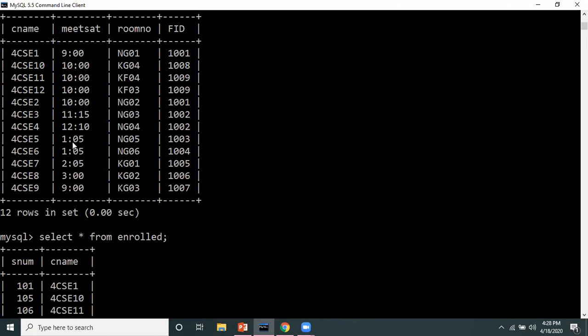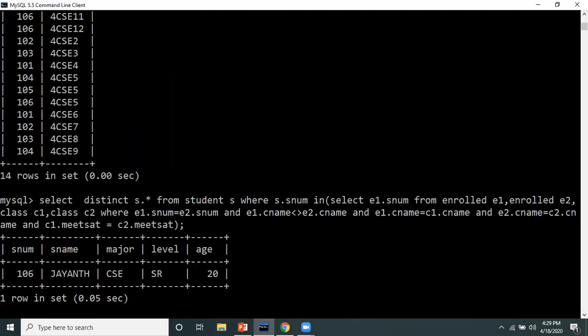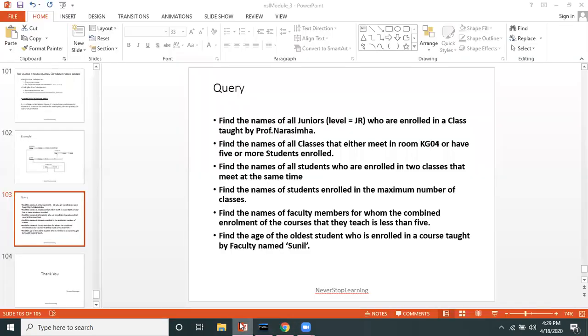So see, for CSC5, no problem, it's coming at 1. But if you can see, for CSC11 and 12, both are coming at 10. So here is the clash. So who is the student enrolled for this? For CSC11 and 12 both, 106 is enrolled. That's why details of Jayant are coming in front of us.